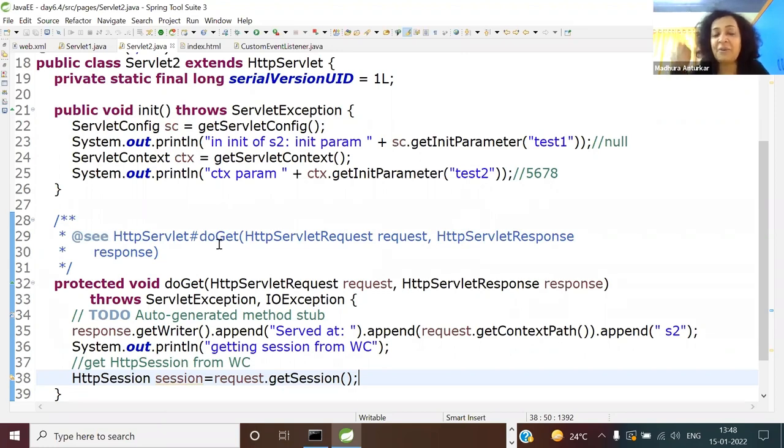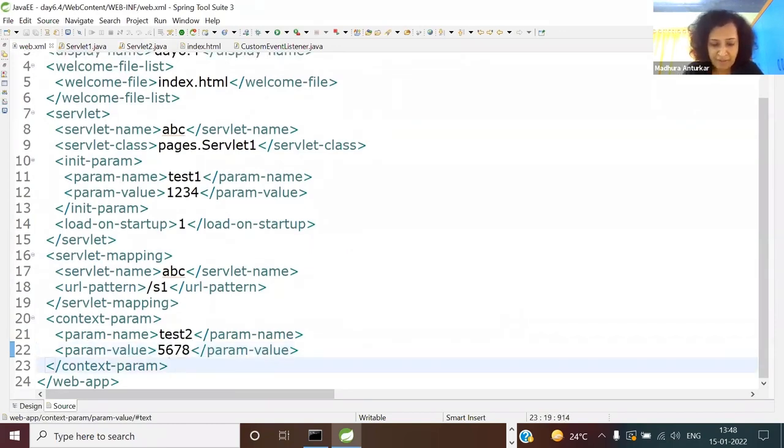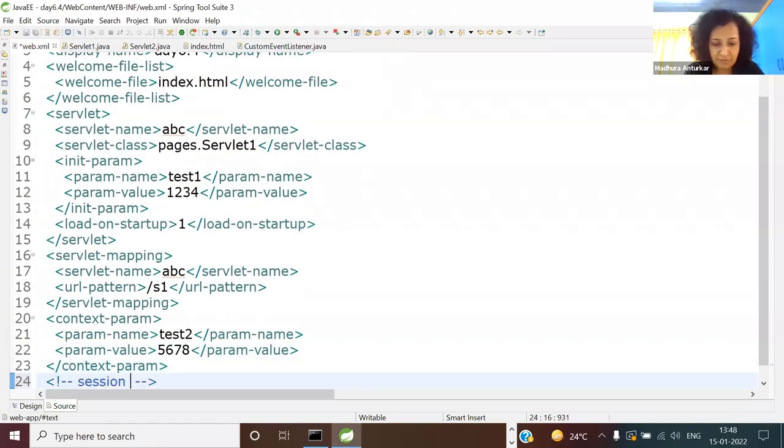Which timeout am I talking about? The session timeout. So which is the default timeout value? 30 minutes. Do you seriously want to wait 30 minutes and delay the lunch break? I don't know about you. So open the web.xml and here add the session configuration tag.